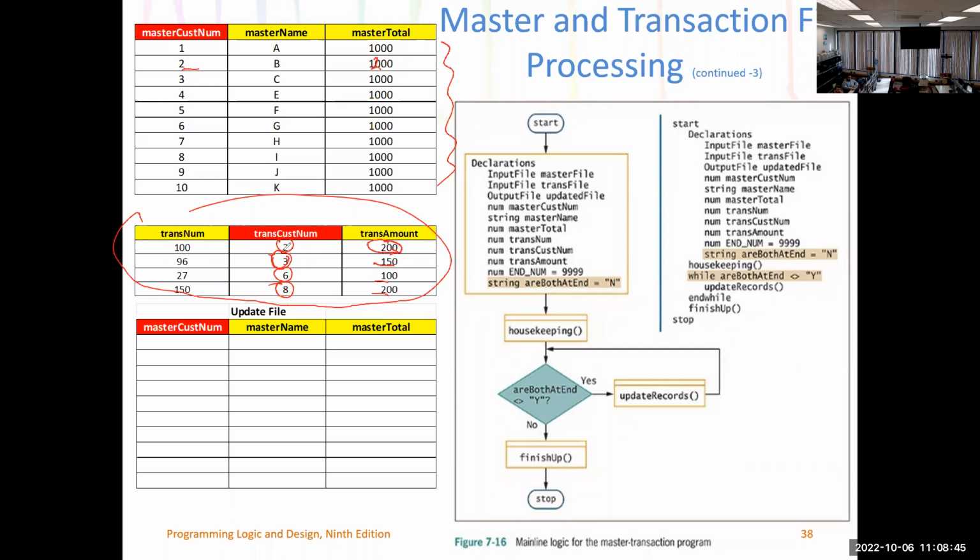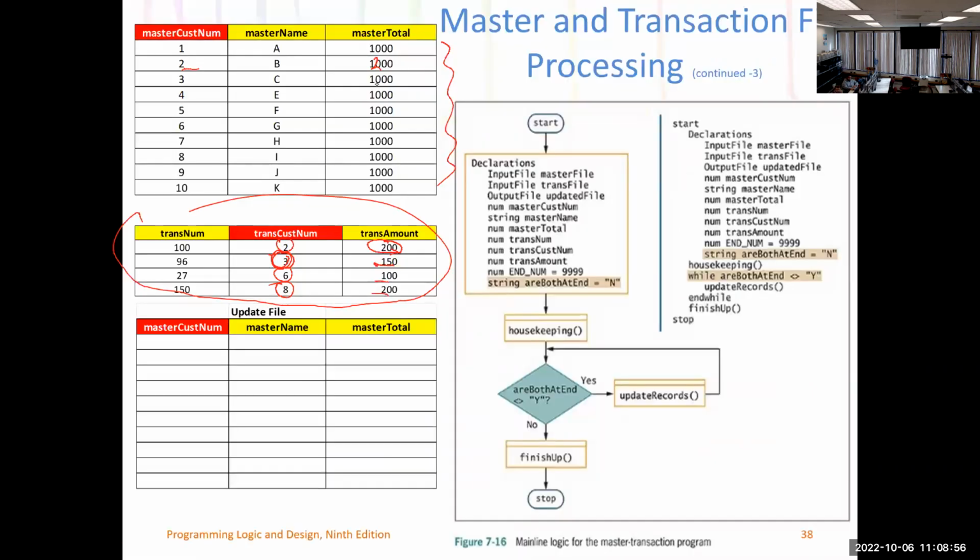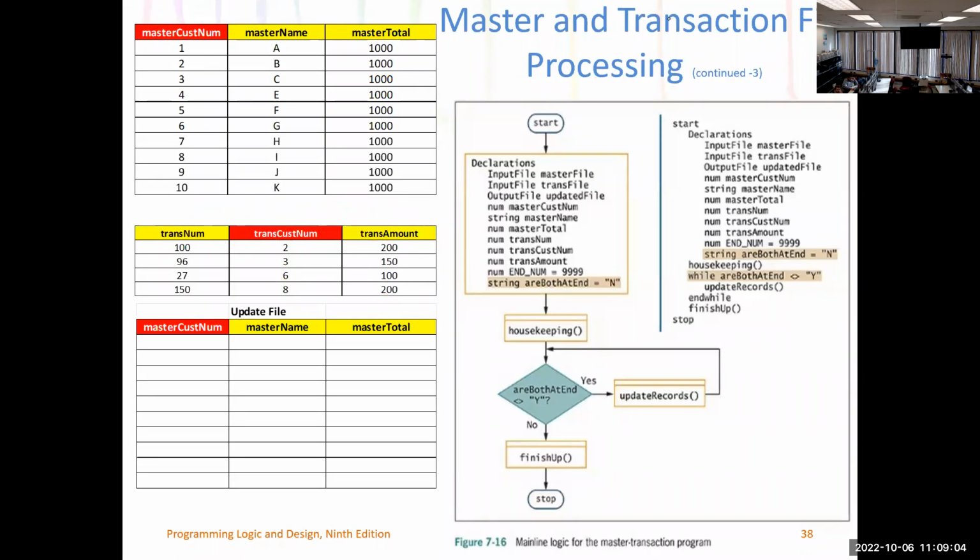Now this guy, number 3 here, makes 150, so I have to change it to 150 here, and so on. Makes sense? Okay. So now, if you look at the two files here, they are sorted in order already, in the order of the customer number. They have customer numbers 1, 2, 3, 4, 5, 6, 7, and here 2, 3, 6, and 8. They always have the same layout, and they always have to be sorted in the same order.